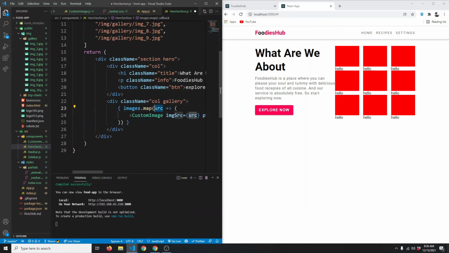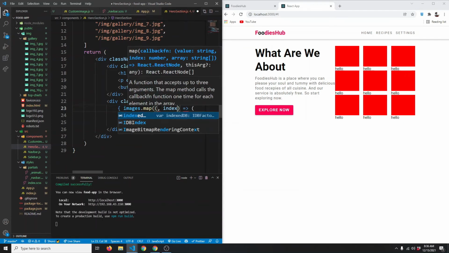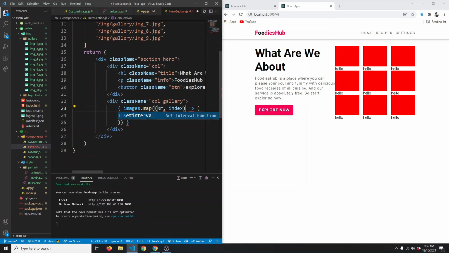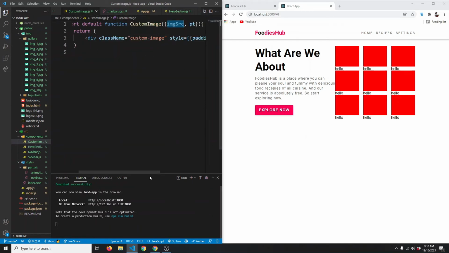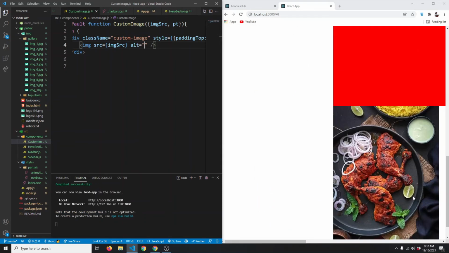And we also need a key. So let's say we are going to receive both source and index. It should be source, and let's say key equals to index. Save it, and nothing changes yet. But now in our custom image component, instead of simply saying hello, we're going to have an image tag. So we're going to say img, the source will be image source, the source we passed, and the alt can be an empty string. Save it, and now we have these images, but as you can see, they are off.